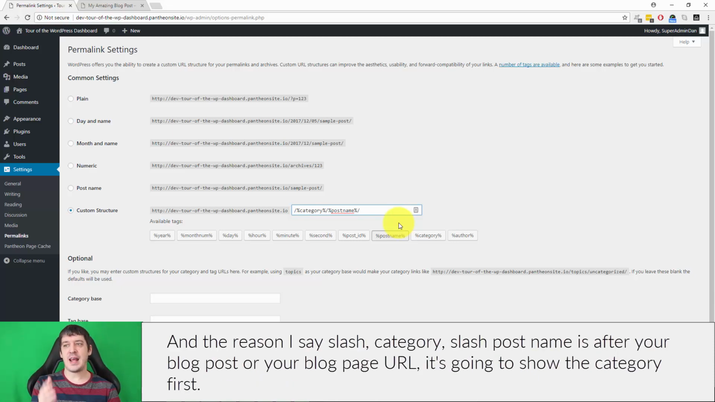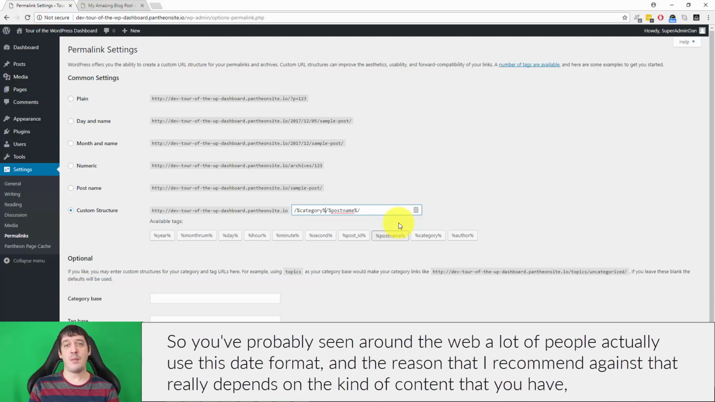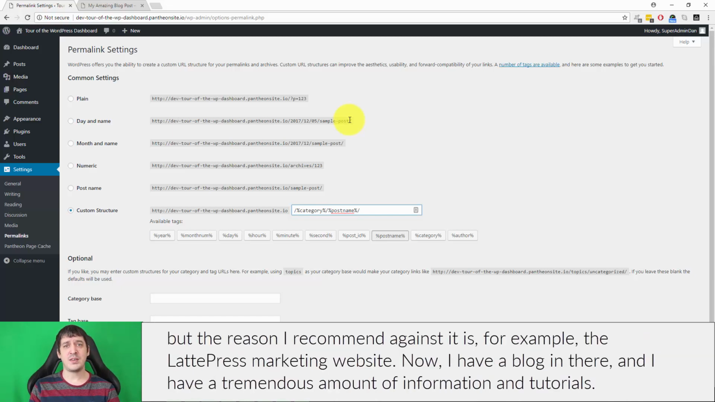And the reason I say /category/post name is after your blog post or your blog page URL, it's going to show the category first. So we're going to show them the category in the URL, and that's also going to help with SEO, and then the name of the post. So you've probably seen around the web, a lot of people actually use this date format. And the reason that I recommend against that really depends on the kind of content that you have. But the reason I recommend against it is, for example, the LattePress marketing website.